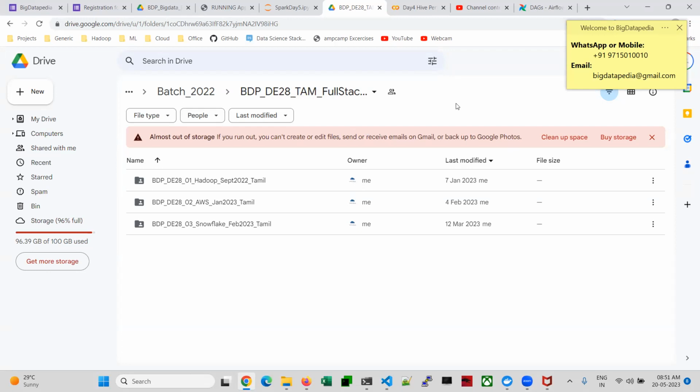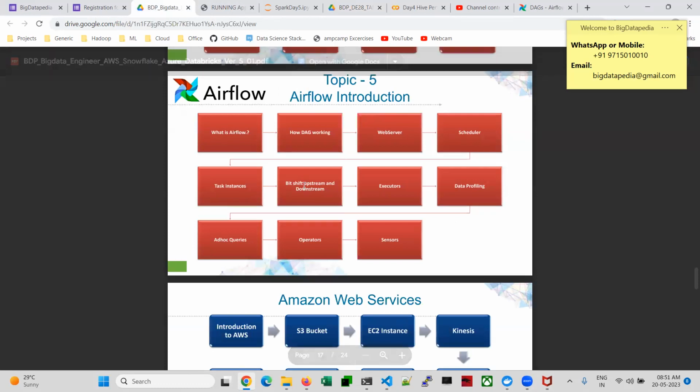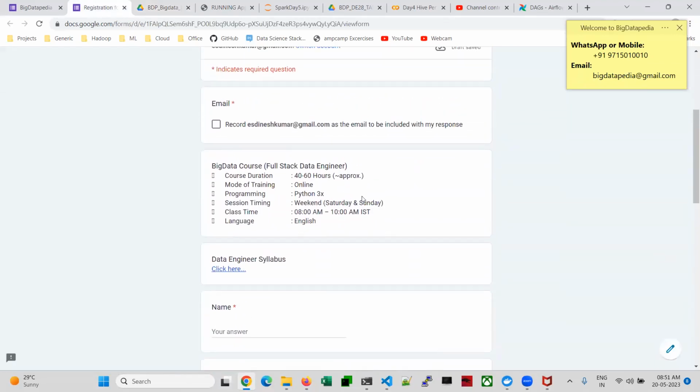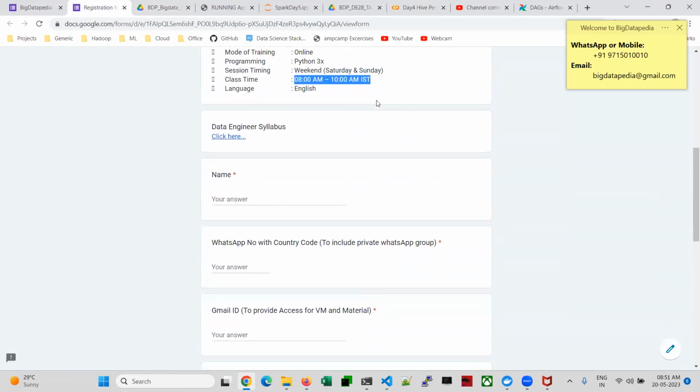My question is, for the full stack data engineering, what will be the batch timings? Yeah, the same time, 8 to 10 o'clock. Every weekend we are going to discuss at the same time only. 8 to 10 means only 2 hours. Saturday and Sunday, we are going to discuss from 8 to 10 a.m. And are there daily sessions for that? Weekend only.